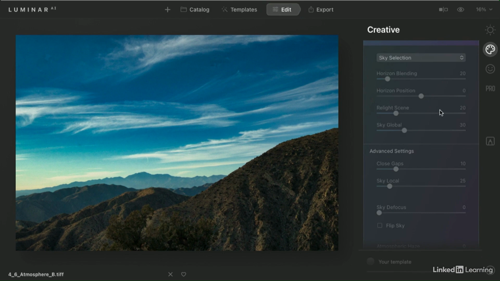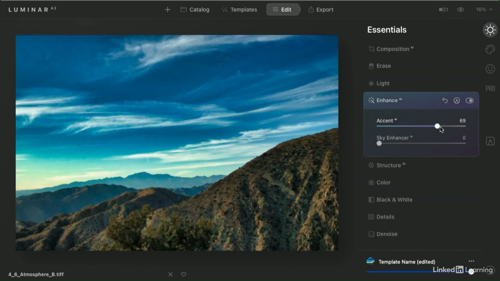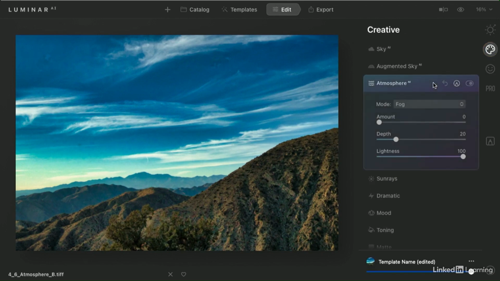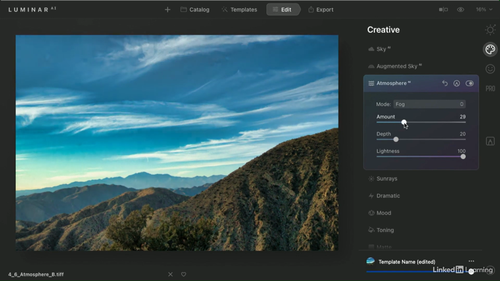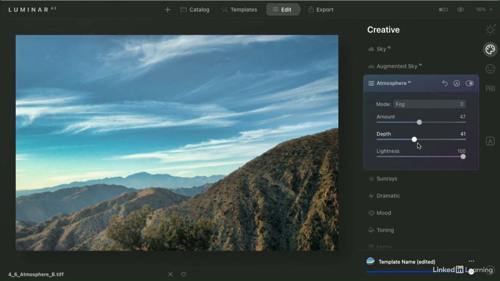Let's just go ahead and quickly fix this. We'll use that Enhance AI technology to get the right exposure in the scene. And now from the Creative section, I'll go to Atmosphere AI. When I turn this on, you see it starts to add fog to the scene. And notice how it's starting to mask it based on the mountains. If I adjust the depth slider, it starts to move through the scene and wraps around the mountains. And you can see how it actually recognizes what's further or closer away. You can also adjust the lightness.